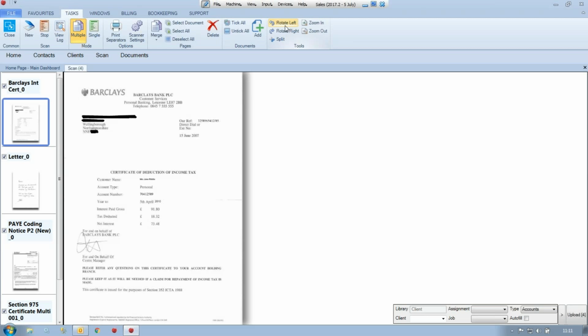You also have the ability to merge pages to form one single document. So if all of these pages that I've got down the left-hand side were actually one document, then I can just merge them together. On the flip side of that, I can also split them. So if I've scanned them in as one bulk scan, but actually they relate to different clients or different documents for the same client, I do have the ability to split.